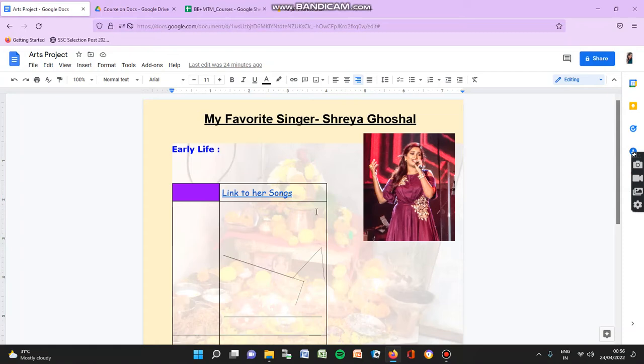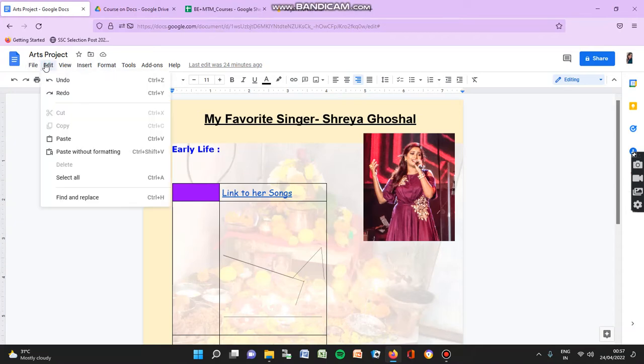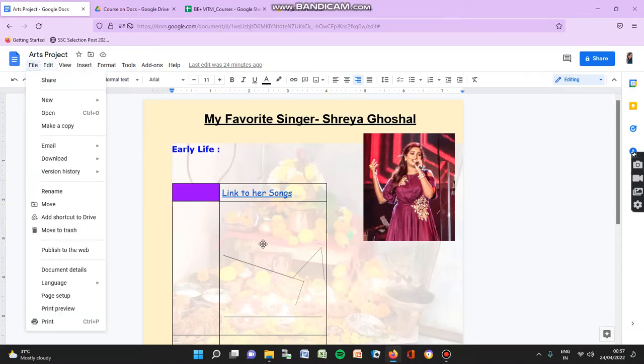In our previous sections, we have learned about Google Docs, how to create our project, how to insert, how to do formatting, and also many more things like editing and undo, redo. All these things we have learned so far now.